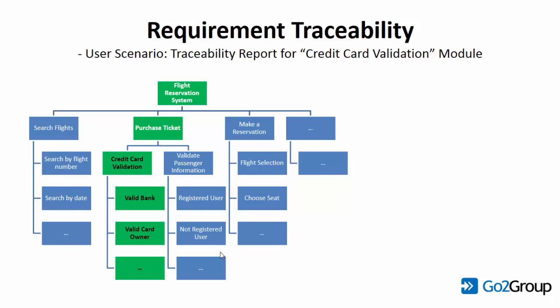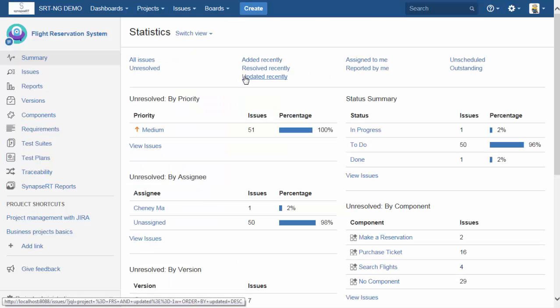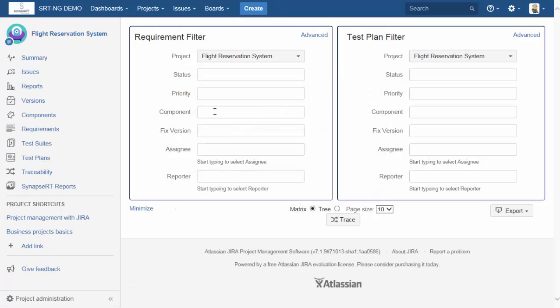Using our user scenario, let me demonstrate how synapseRT NextGen generates a traceability report in JIRA. In our project overview page, there's a traceability link from the project sidebar. Click on the traceability link and synapseRT will take you to the traceability report page. The first thing we see on the traceability report page are the filters at the top of the page. Let's quickly review the various filter values.